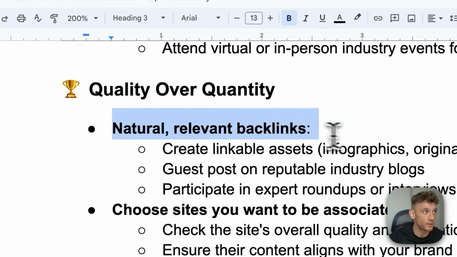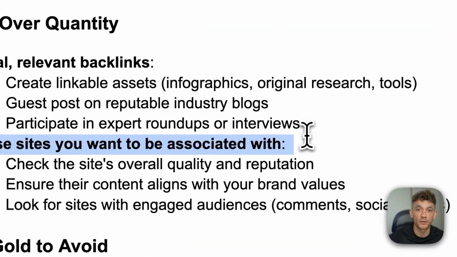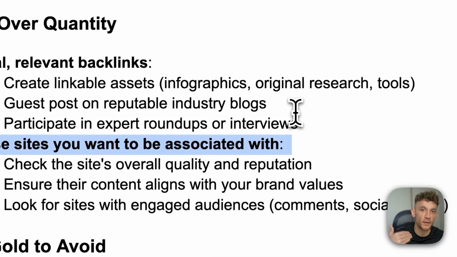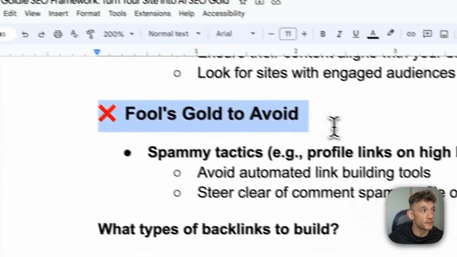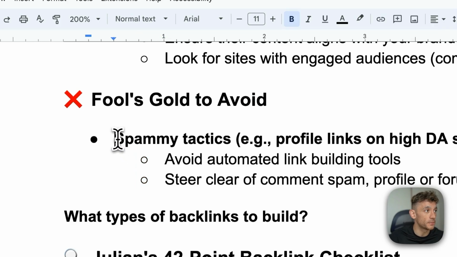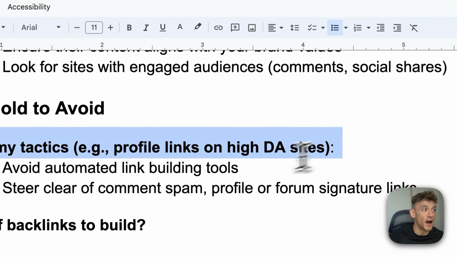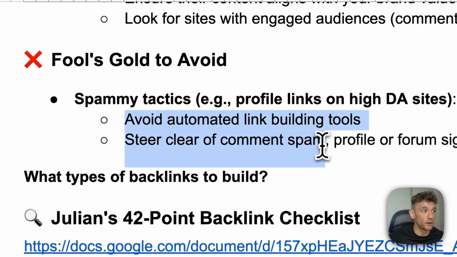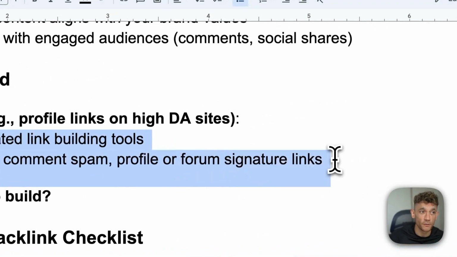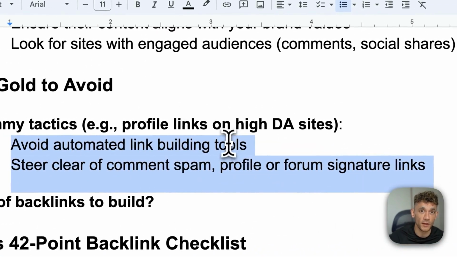So just go for natural relevant stuff. And make sure that if you're getting a backlink, it's from a site you actually want to be associated with. What I would also say is that there's a bunch of fool's gold out there when it comes to link building, and there's a bunch of spammy tactics, for example, like profile links on imdb.com or something like that, which you want to steer well clear of, right? So comment spam, profile links, forum signature links, absolute waste of time.